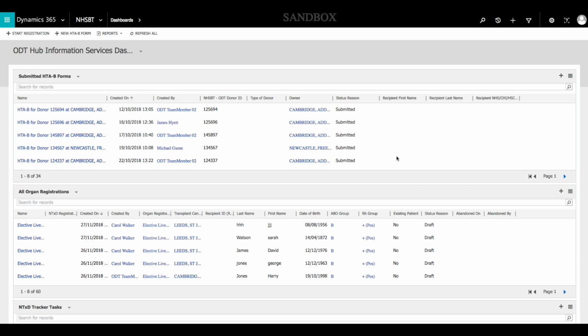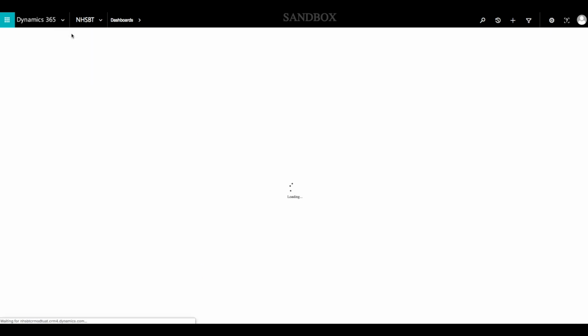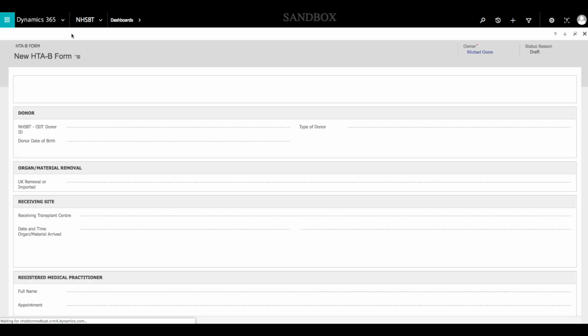In this video, I'm going to show you how to submit an HTA-B form online using PatientPath. When you log in, you'll land on this window. It's called the dashboard, and the first thing that you need to do to start submitting a form is click this button up here that says New HTA-B Form. Click that button and a new form will load.